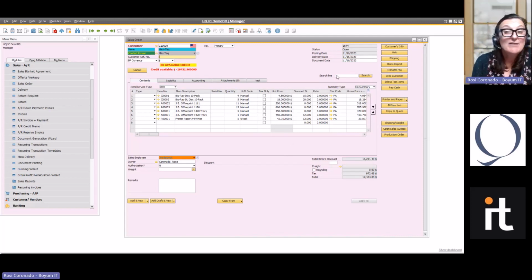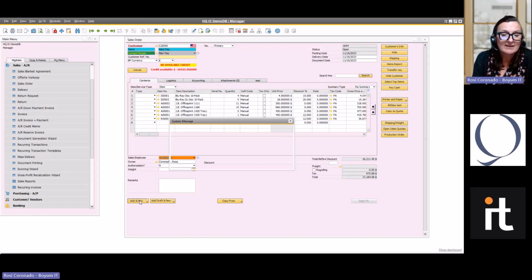Another thing, guys, if you have a very long sales order, there's a search line and you can say, did I put this item in there? Did I put this item in there? That's very much liked by customers too. But here I'm giving discount. So now I'm going to say add.